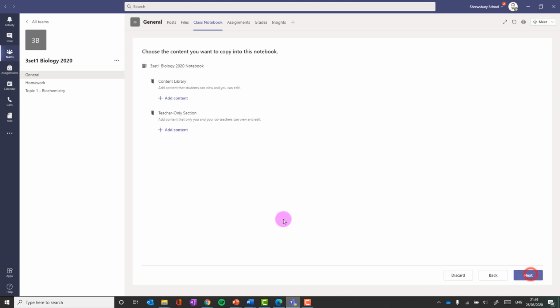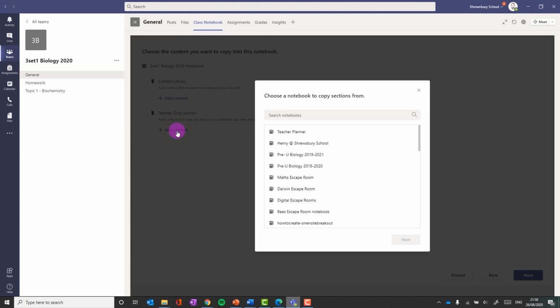I'm going to click next, and basically this is where I can add some content that I've already had in a previous notebook. I can add content to the content library, which is the read-only area for students where they can copy content into their own notebooks from there, but they can't edit what's in there. Or I can just add some stuff into my teacher-only section that I'm going to distribute later to the students throughout the course. Okay, so in this case I'm actually going to add some content to my teacher-only section.